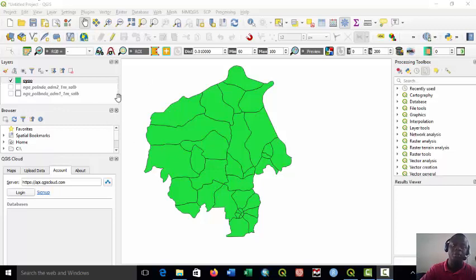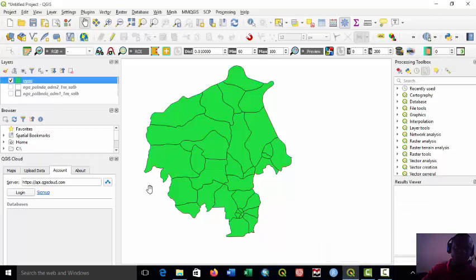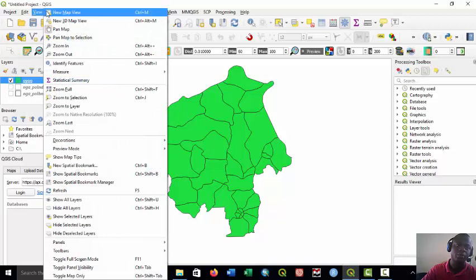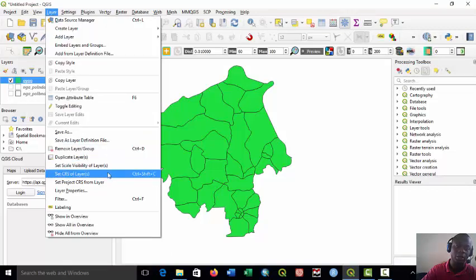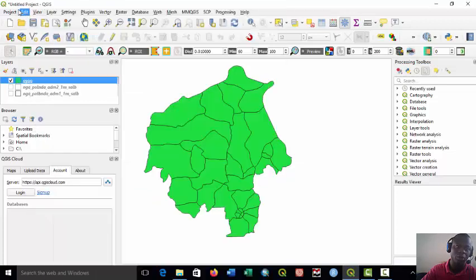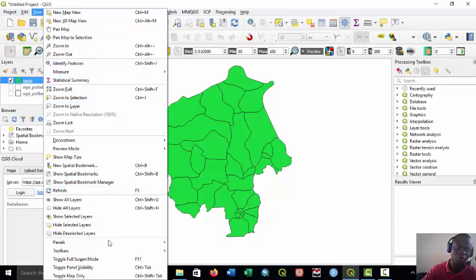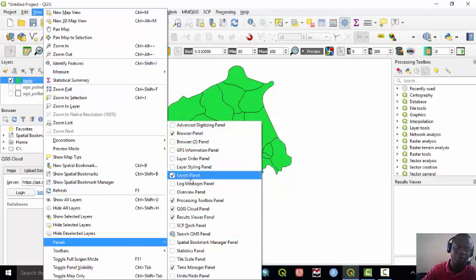So here, the first thing I need is the population map of the state. Now you can see we have the browser panel and the layer panel. In case these two are not there, just go to your view, go to your panels, then here you will see the layer panel and browser panel to activate them.